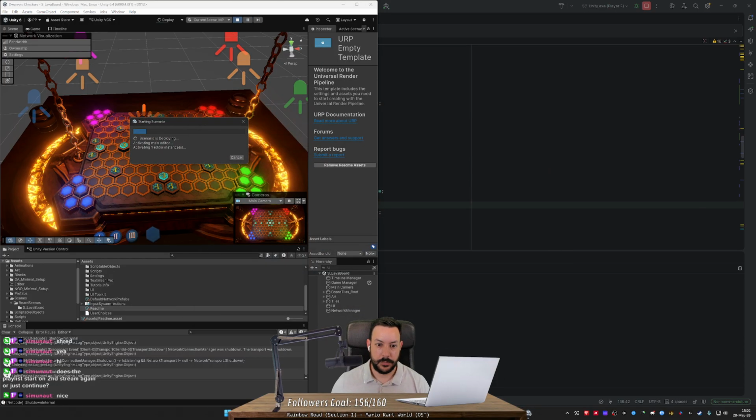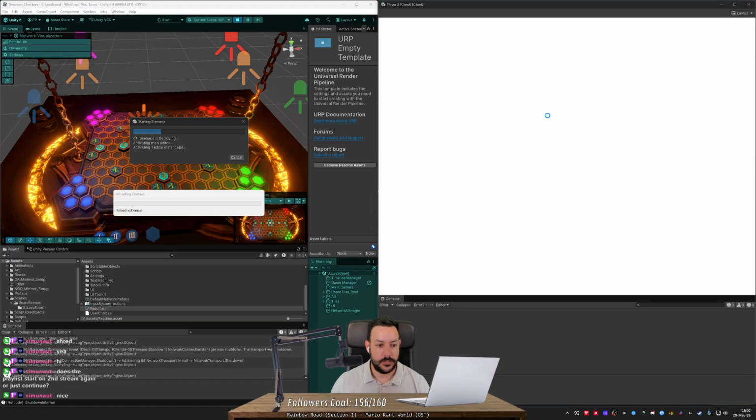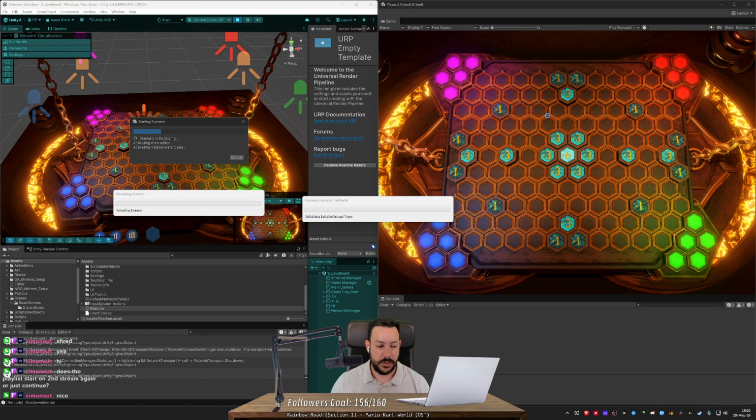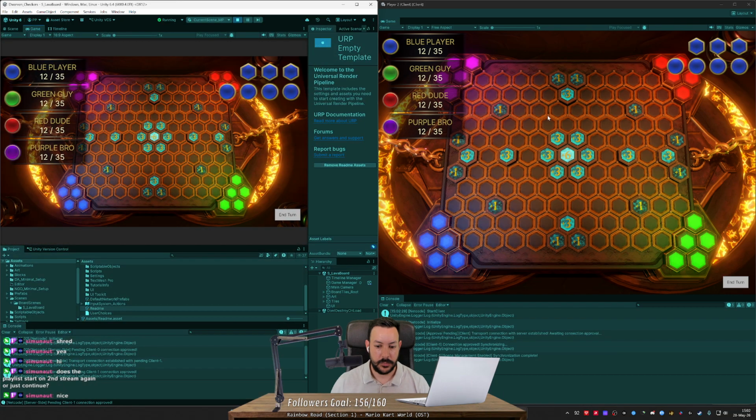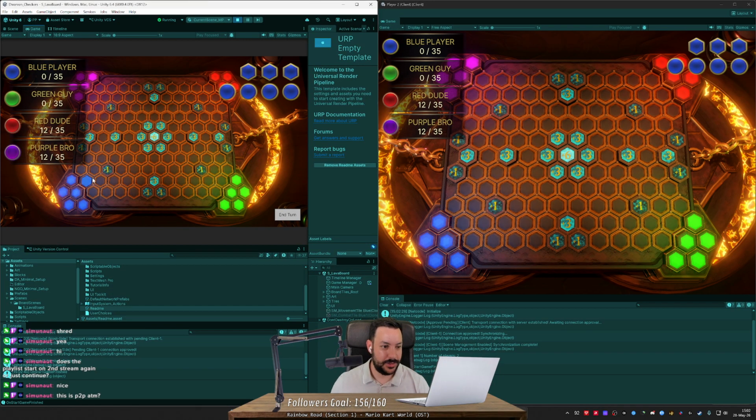Apply. This is very difficult. Okay, so it's connected after some seconds. This is peer-to-peer. I don't know anymore. Okay, so I click end turn. Okay, it disables the button. But it should enable the button on this guy now. But it didn't.